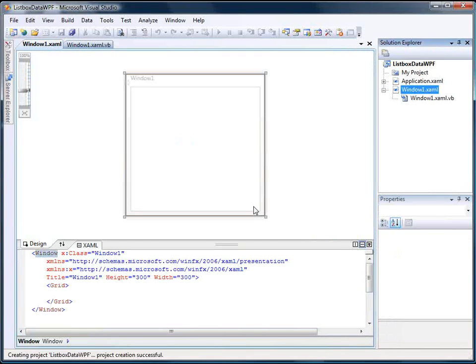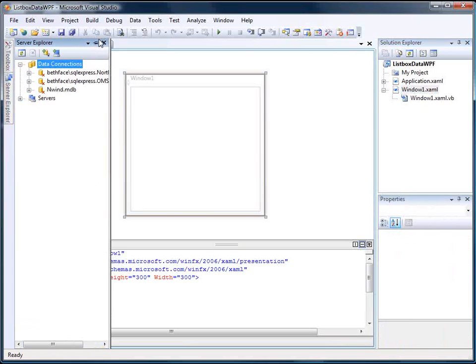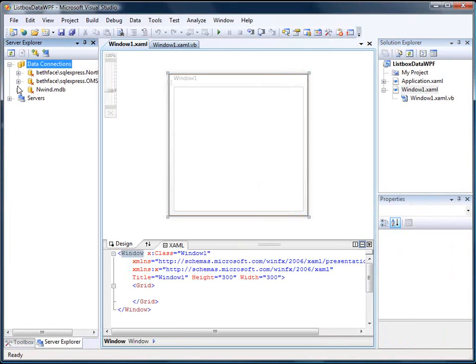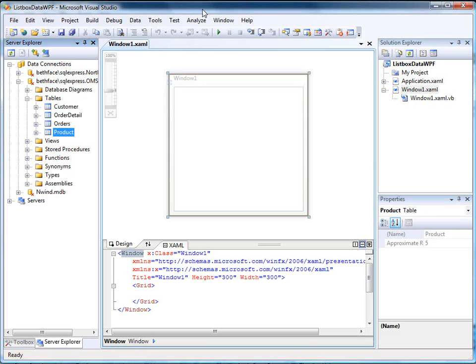Okay, so next we're going to connect to a database. I'm going to use the OMS database that we created in previous videos. If you followed the Forms over Data video series for WinForms, we created this database back then. So this database is really simple. It just has customer, order detail, orders, and product. And what I want to do is display a list of products in a list box on this form. So the first thing I'm going to do is get some data into our project.